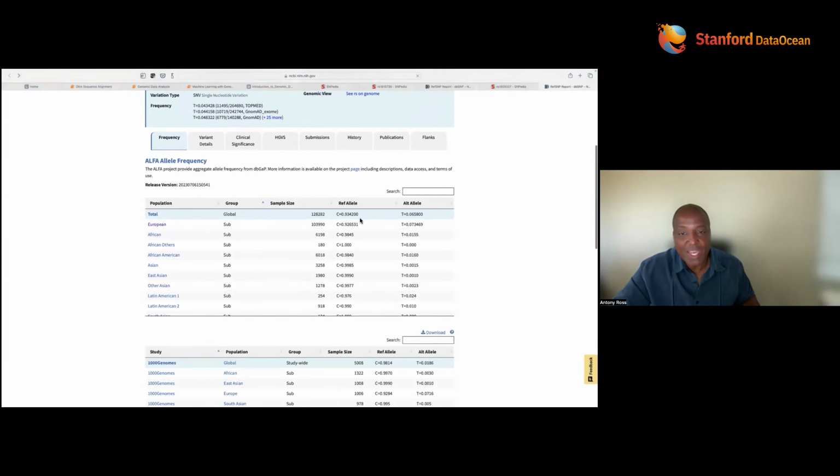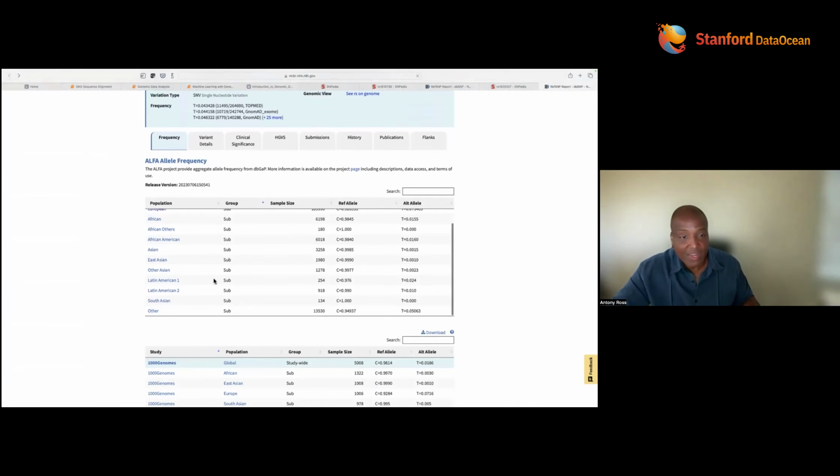In the general population, about 93% of people don't have that red hair allele, with only 6.5% having it. In Europeans, about 7%. And look as you go to African descent, some don't have any. 100% of the reference allele. So very rarely, if at all, would they be able to have red hair. Now, if you go down to other people like here, Latin American, 2%, others 5%.